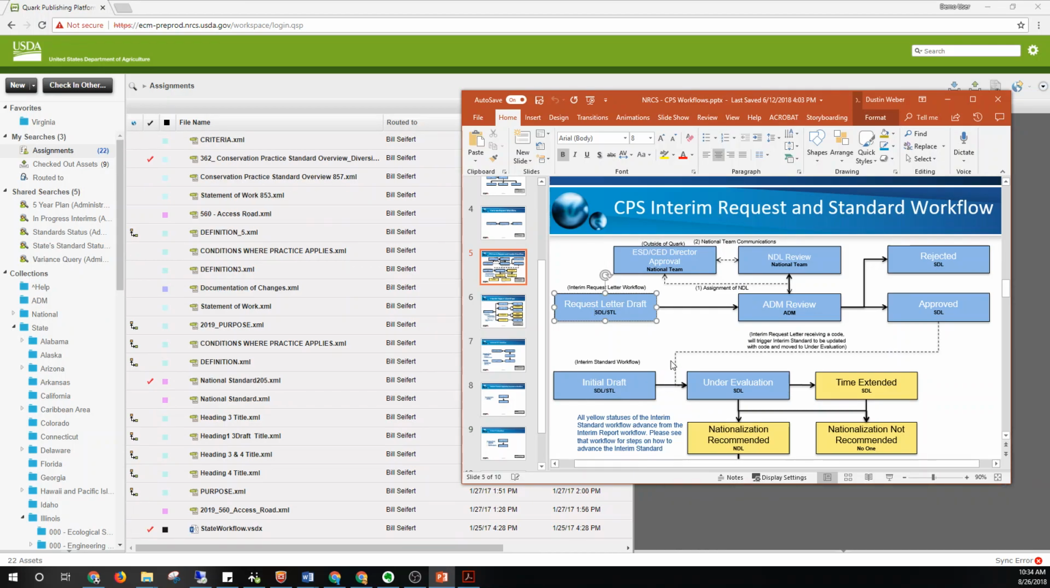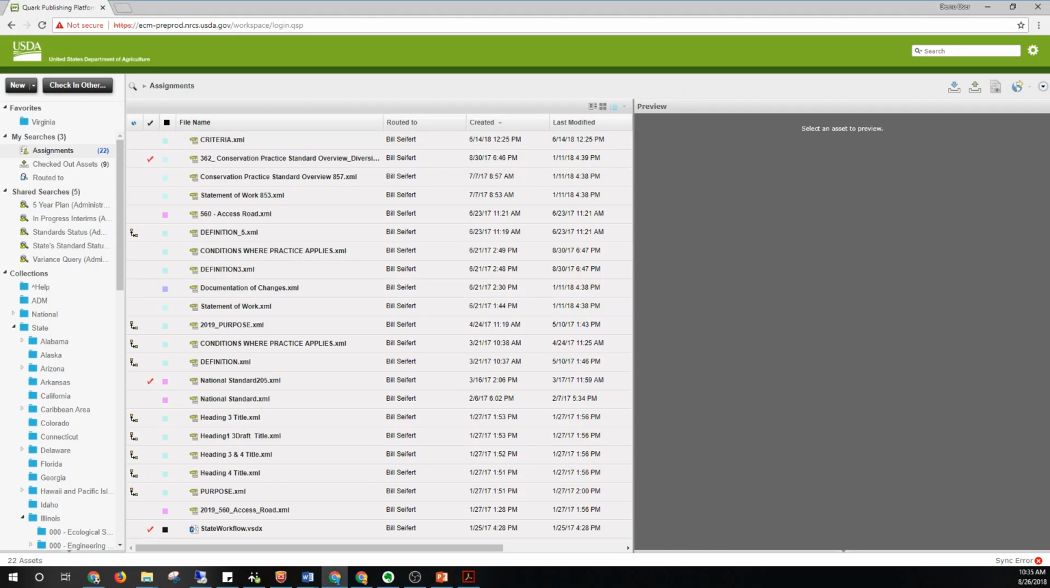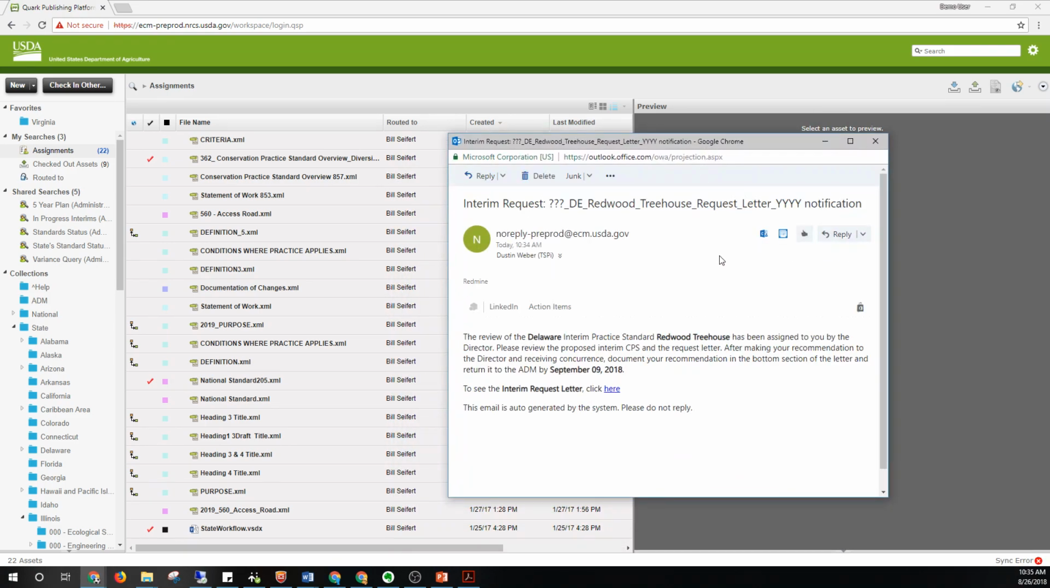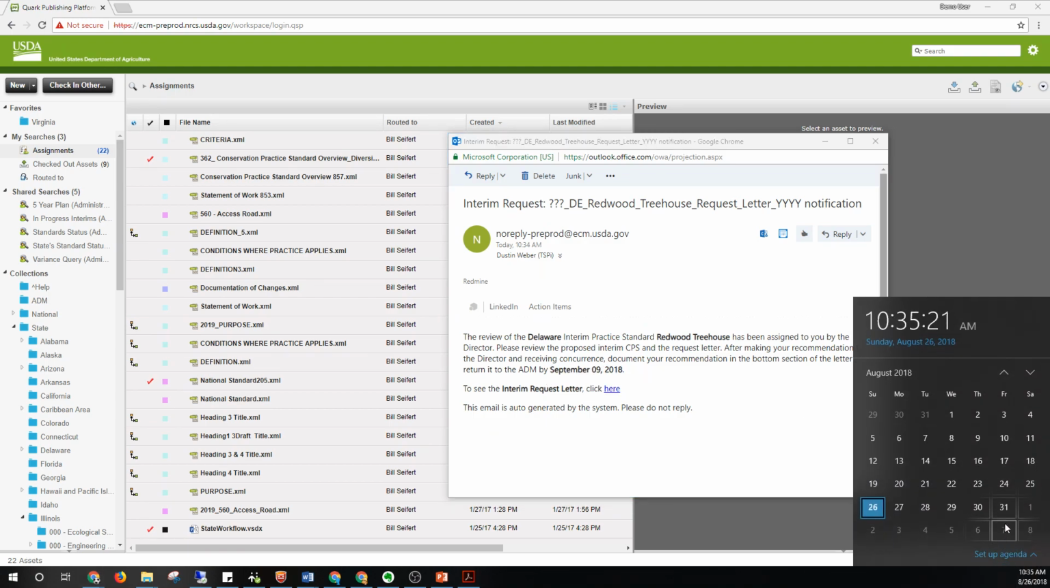So that will get sent, and it leaves the ADM queue. Then the forestry NDL, or whoever NDL you get, will see a notification that you got a Delaware request, here's the interim standard, and please review it by a date. I believe it gives them almost 2 full weeks to review it.